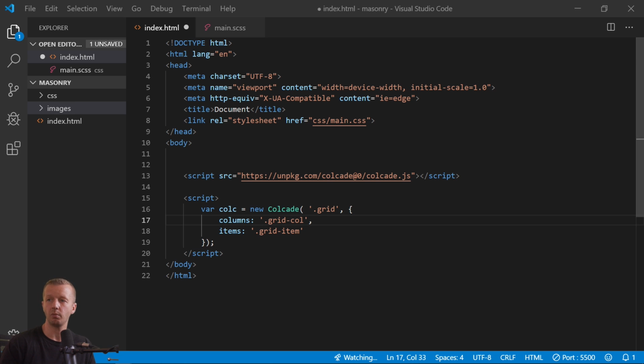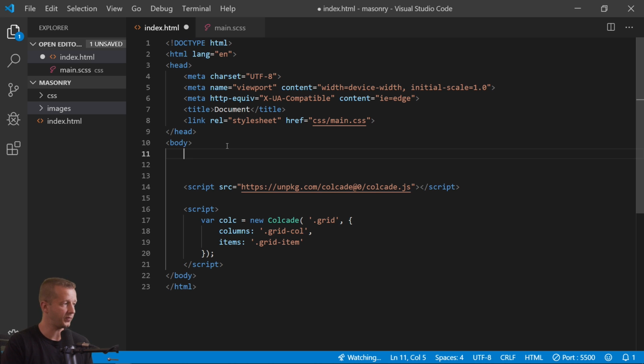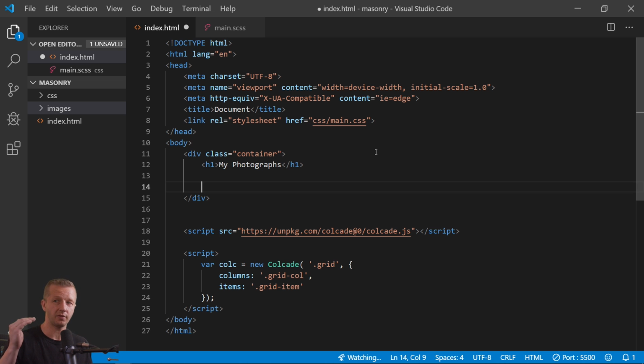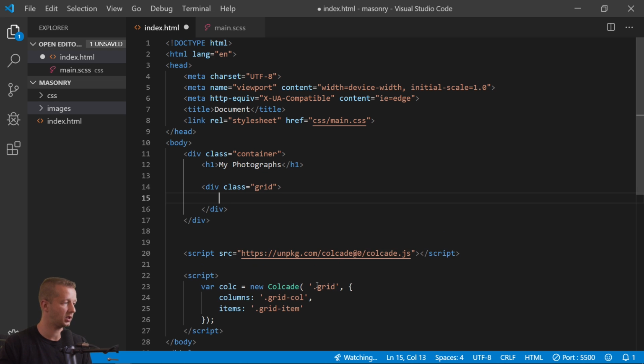So let's create the HTML markup for that in order for that to work. The first thing that we will have is a container, which has nothing to do with this Colcade or our Masonry stuff. I just want to put everything in its own container, and we'll style that up in CSS in a little bit. We're also going to just have an H1, my photographs, or my gallery, whatever you want to say. And then inside of here, we're going to have the parent container of the grid, and that is going to be called grid. So that's in reference here to this first argument, grid class.